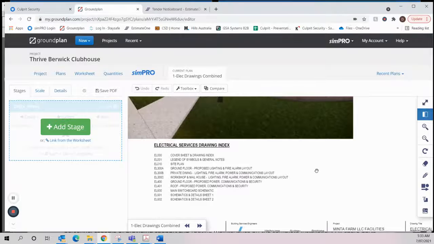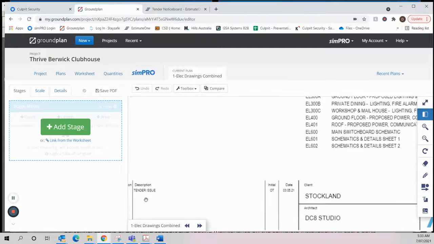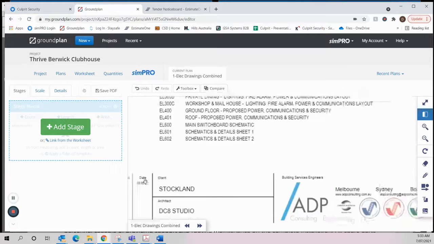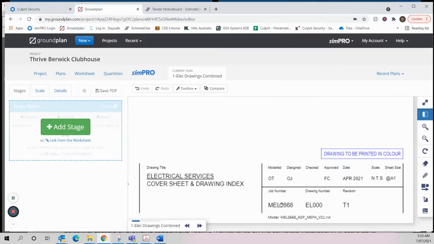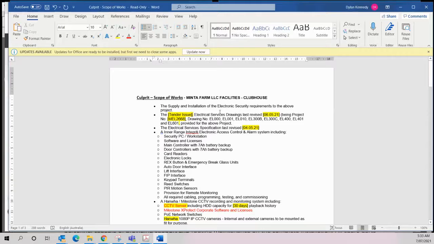Grab this other information quickly. So tender issue is correct, 3rd of the 5th, 21, and you've got the job number there, which is all spot on. So tender issue is right. We can take the brackets off and take the highlight off it. Your date is correct, so once you've got it, the brackets off it, take the highlight off it, and same here.